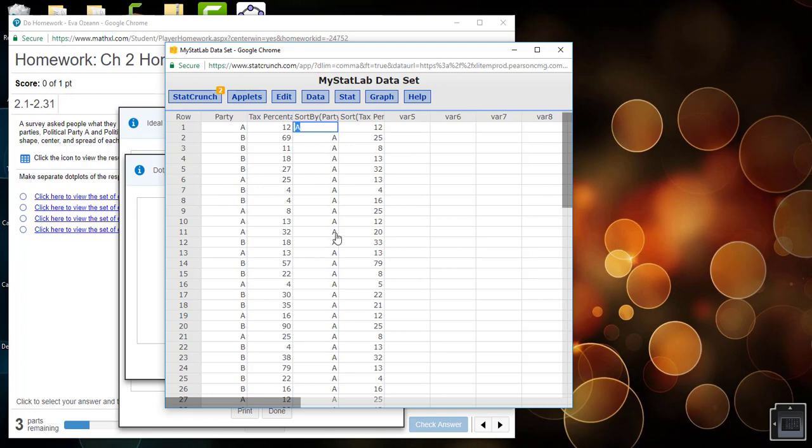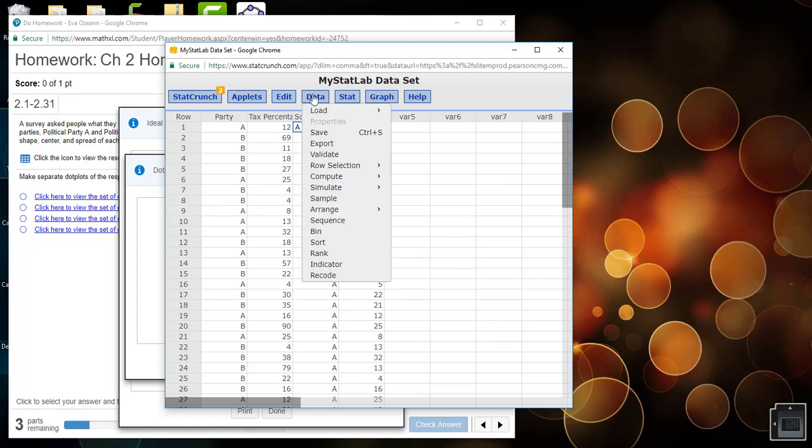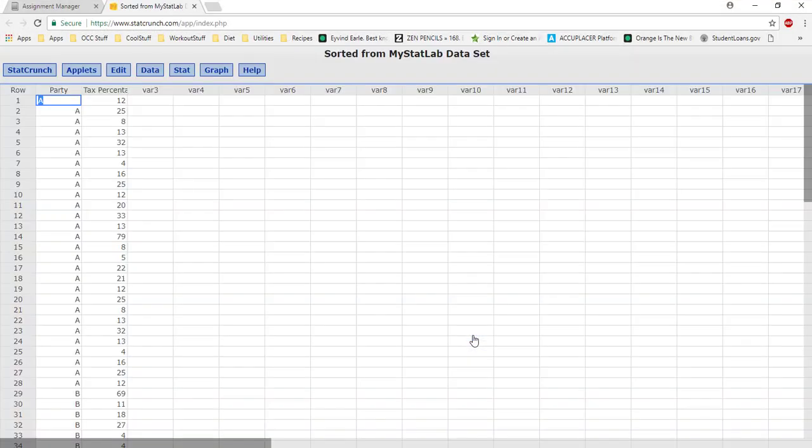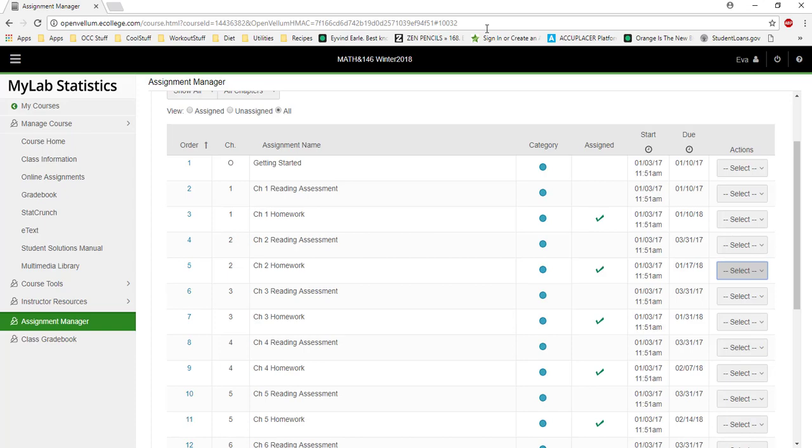Now, let's say that you don't want your data to be muddled with this data on the same screen. What you can do is go to Data, Sort, and select these two again. And we also want to sort this by party. You can have it open in a new table. That way you're not muddling your data up together. Just like so. Alright, so that is how you create a dot plot and sort your data.